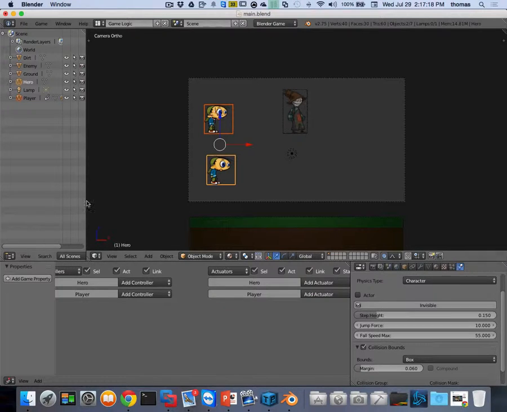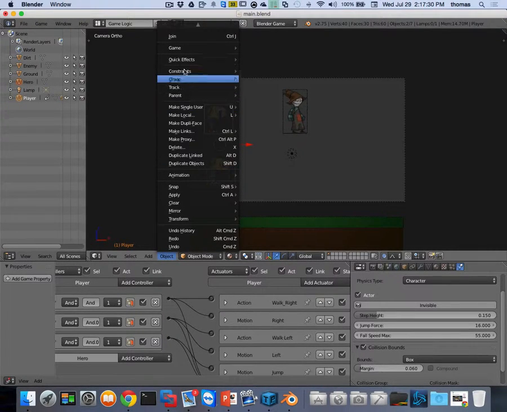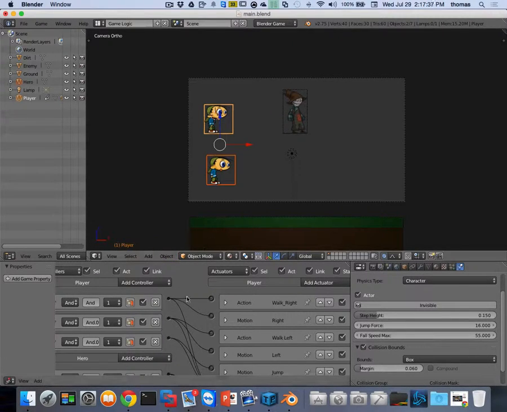No, that's not the right way. Undo. It's the other way around. So I go from here to here, right? And it's a little bit counterintuitive that way. Object, Game, copy Logic Bricks. That's good. It's got my logic bricks.